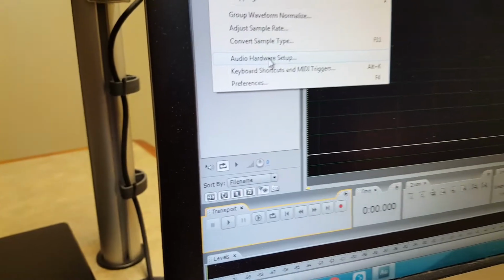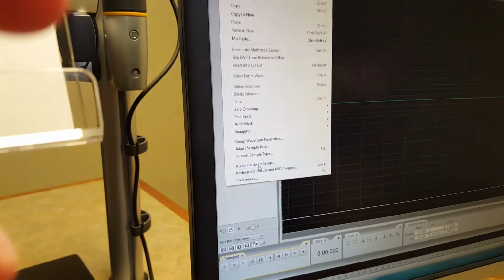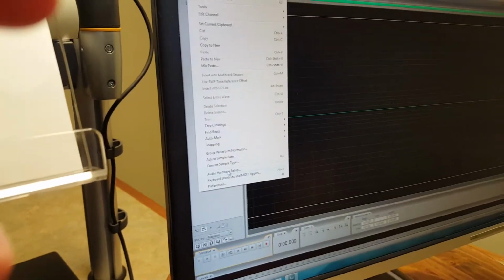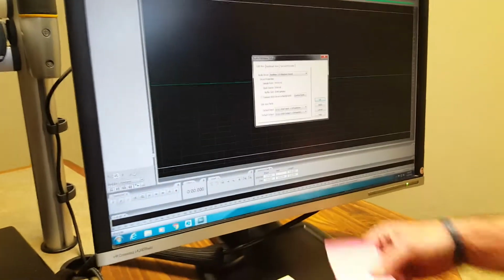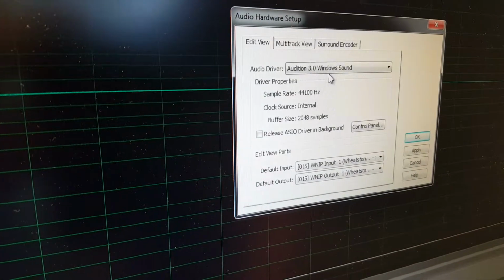Audio hardware setup. When you have a problem and you hit the red button and it doesn't start, you don't see the cursor moving across the plate. Come down here to audio hardware setup. I left this little note. This note's been here since the day we changed over into the new studios. What you're looking for, see how it says Edition 3.0 Windows Sound? It's supposed to say Audio Driver Win NIP.